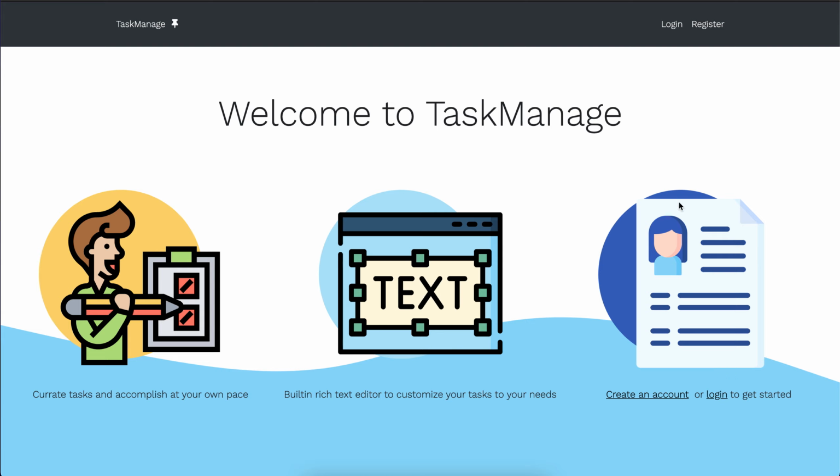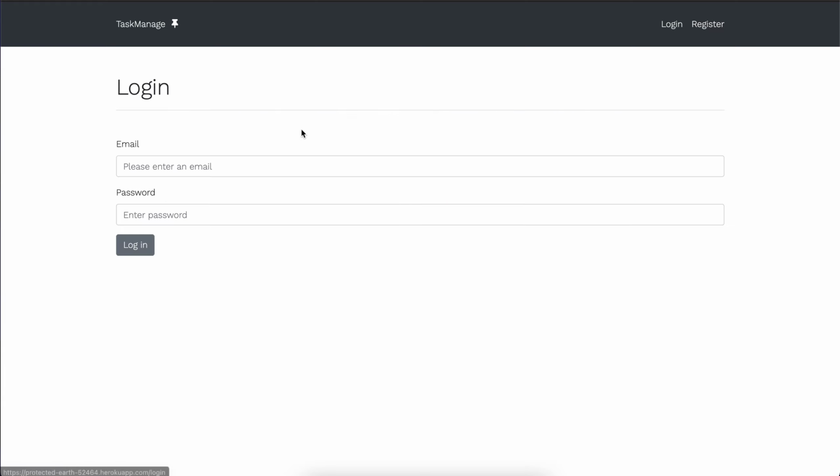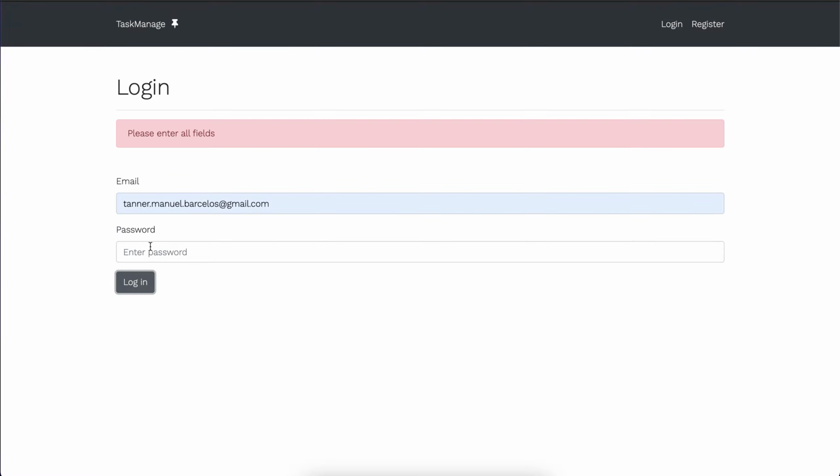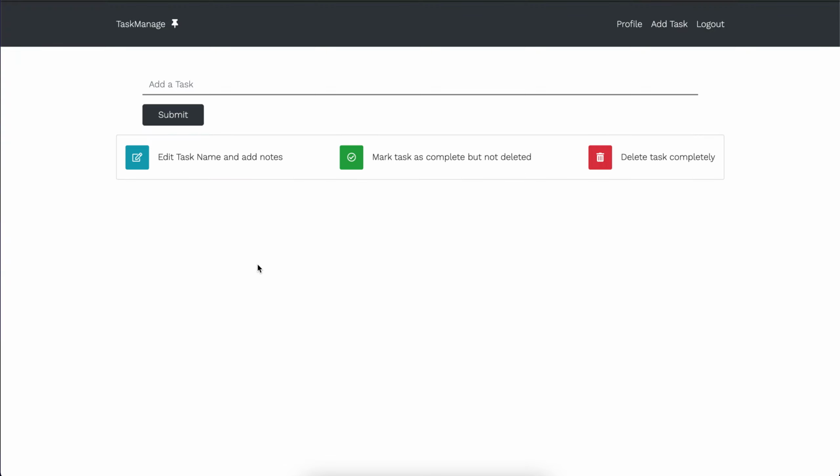So let's go ahead and just get started on a couple things here. I'm going to log in with my account to demonstrate a few things. There is validation, so if I do this, it'll say please enter all fields. This is coming from the back end. Now hopefully I remember my password, but let's go ahead and log in here. Looks like I did. We all know how that goes.